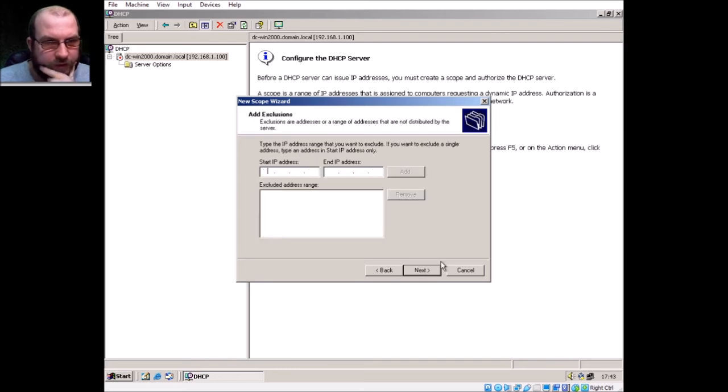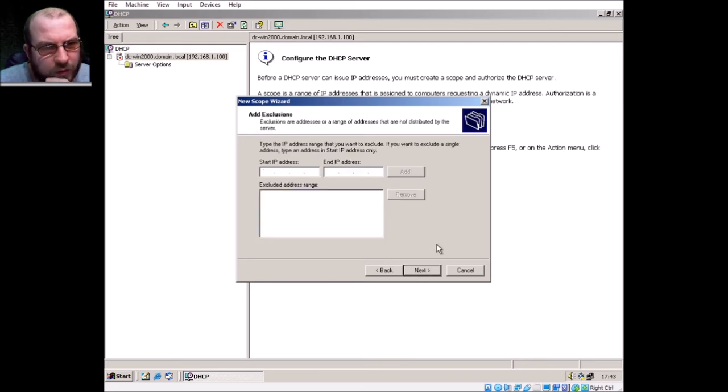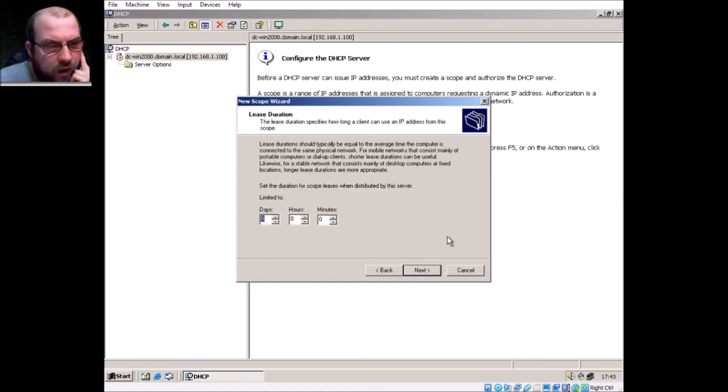Yep, click next. Enter the range of addresses that the scope distributes. Enter the IP range that you want to exclude. There's no exclusions because I'm only doing the first 10 with the servers on the 100. So there's no exclusions here. Lease duration should typically be equal to the average time that computers are connected to the same physical network. For mobile networks, that consists... Okay, so what happens with DHCP is the DHCP server leases an IP address to the PC.